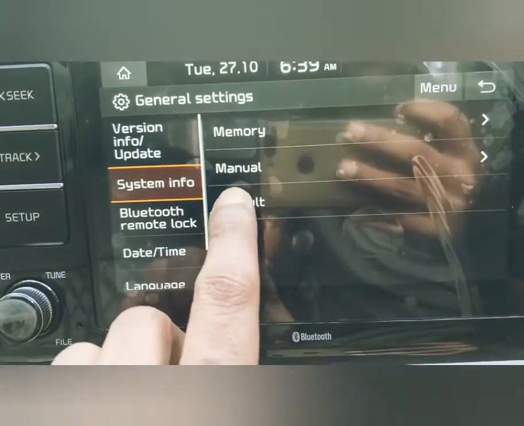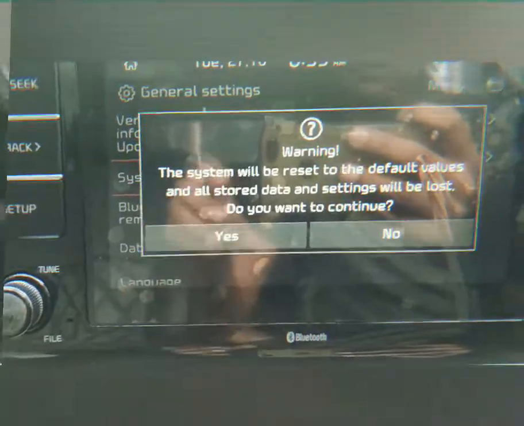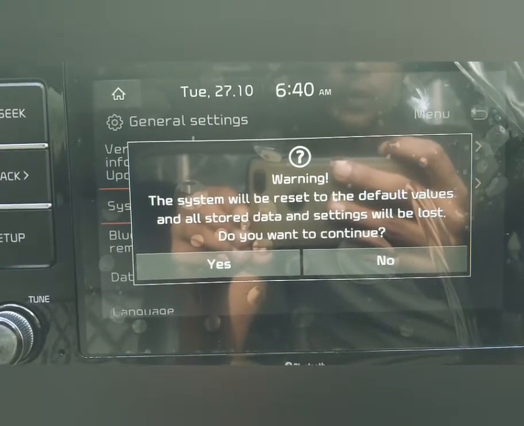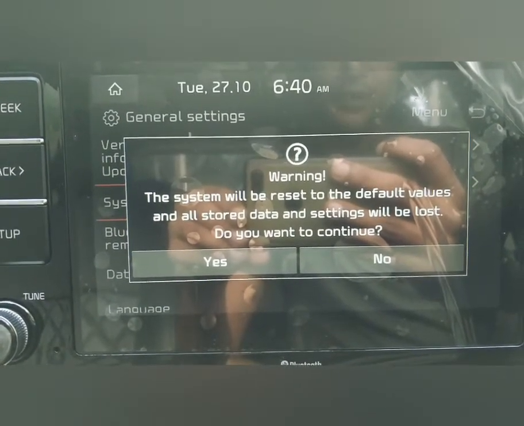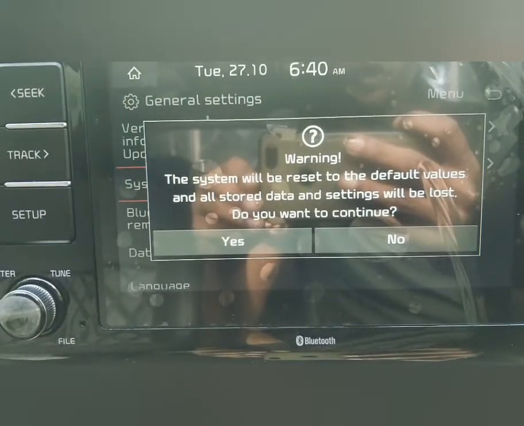Now let's go to default. Let's see what are the options that are available on default. So on default, you get a warning message. The system will reset to the default values. So what this means is, whatever settings that you have manually adjusted would go back to default values. So let me click on no and go back.